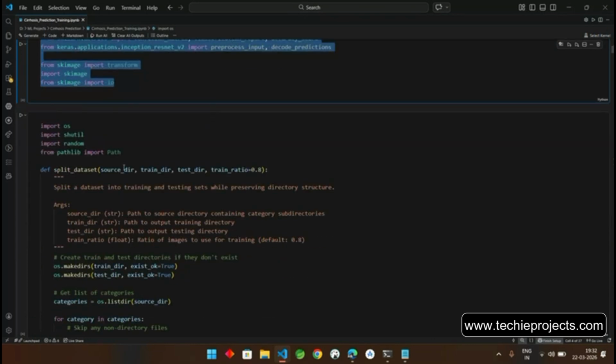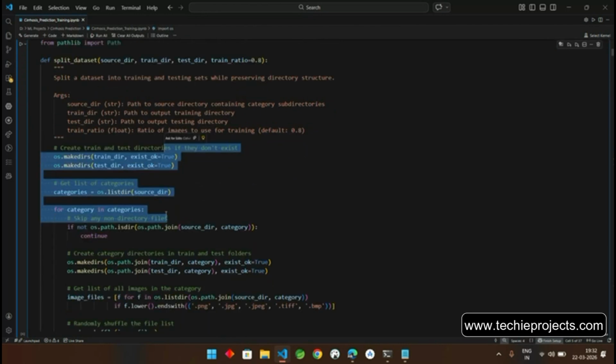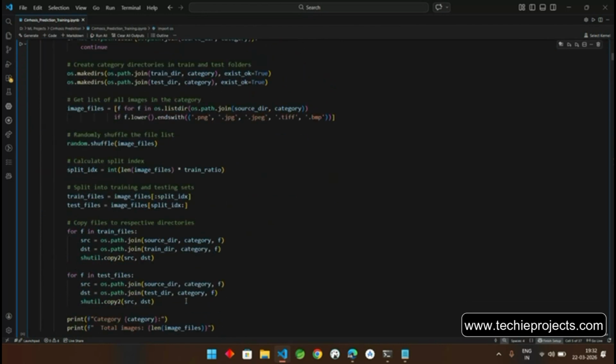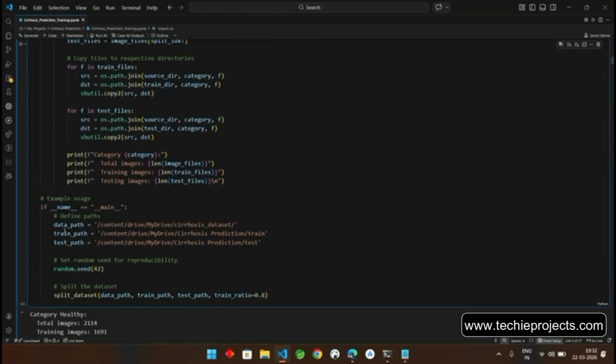We have created a function to split the data set, as your data set has folders with the images. So we have split the data set into a training part and a testing part: 20% testing data and 80% training. This code snippet divides and copies the images from the main folder to train and test folders. This particular code will create two subfolders, train and test.